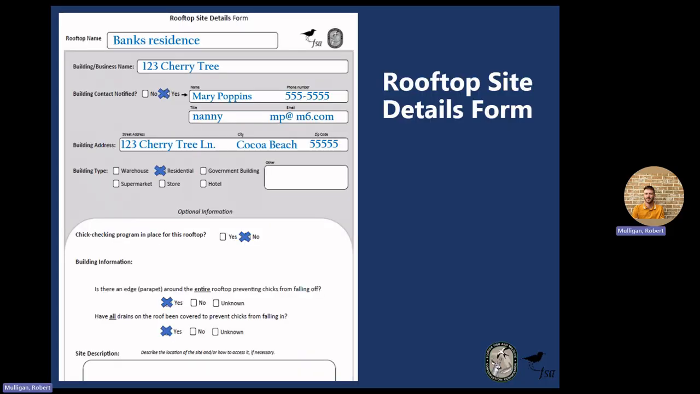To aid in data collection, we provide 2 data sheets which we're going to go over today. They can both be found on the FSD's website under the Resources tab. This is an example of a rooftop site details form. This is the form you will use to document any new rooftops.